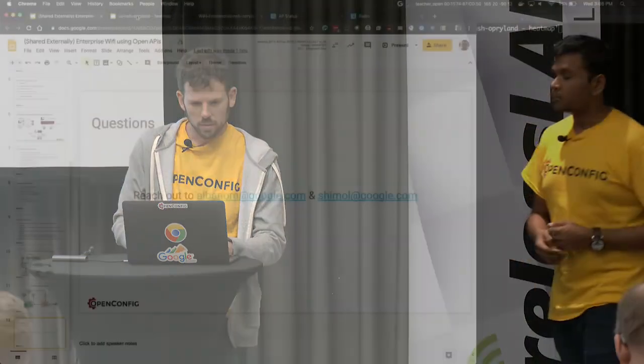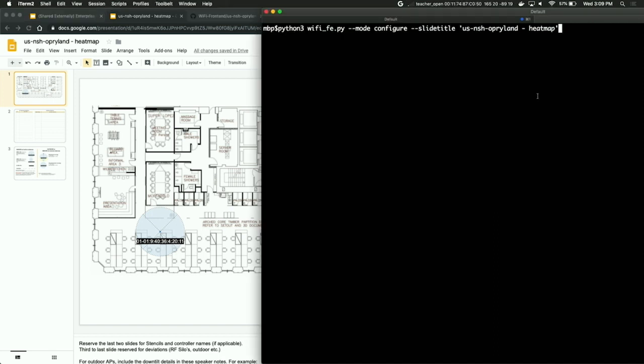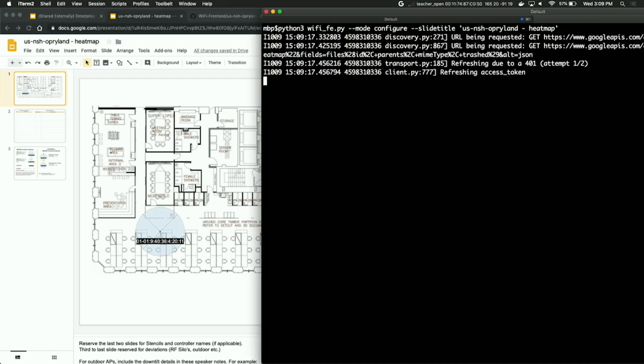All right, so as Shimol mentioned, this is what we call a heat map. I don't know if you can really make it out, but it's just a floor plan with dots on it, and we enumerate PHY layer information. So PHY layer, typical things you do with a heat map: channel, transmit power, channel width, and we do that per frequency. So in this example, there's just one AP on there.